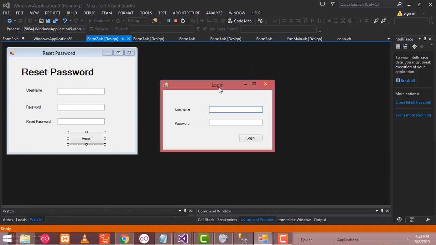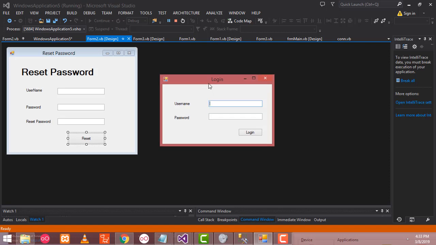Today I am going to teach how to make the reset password using vb.net. If you enter the username and password three times wrong, it goes to the reset password form to reset your password. Okay, let me show the demo first.